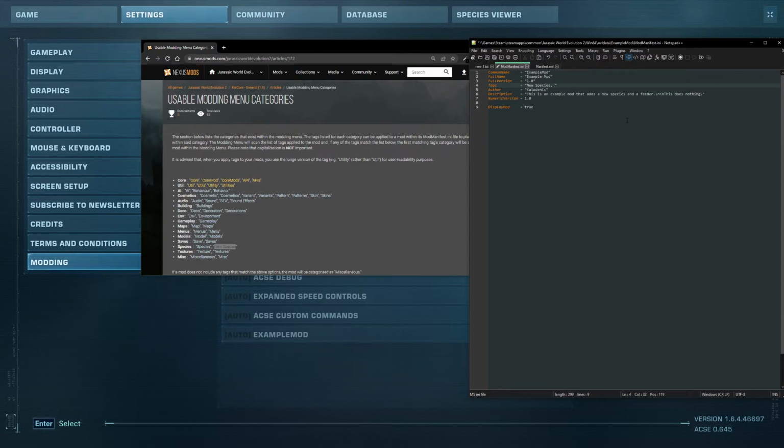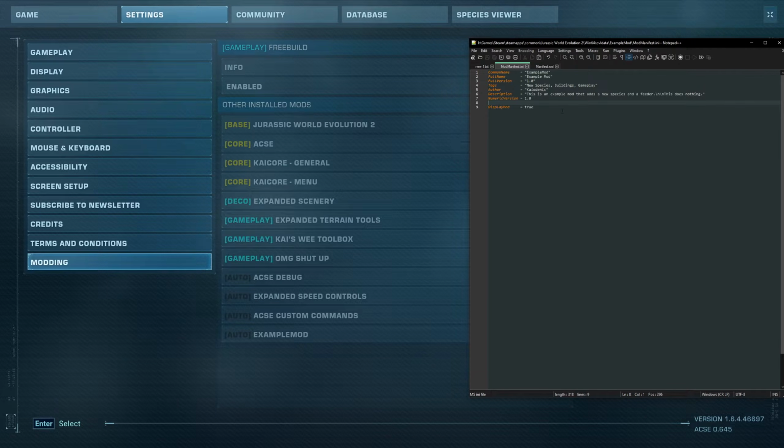Separated by a comma, you can add a space if you like, it doesn't matter. And we're adding a feeder, so we're going to also add buildings and gameplay. And the way the modding menu works is the first tag leading left to right that it finds that matches a category will be that mod's category. So for example, right now, it'll be listed as new species.